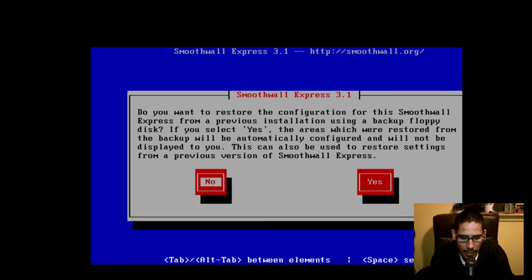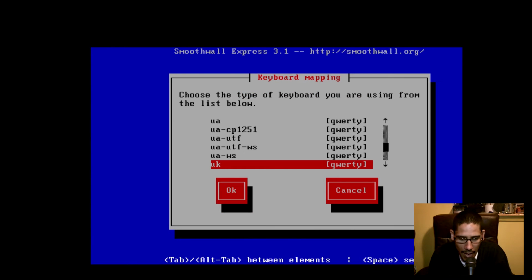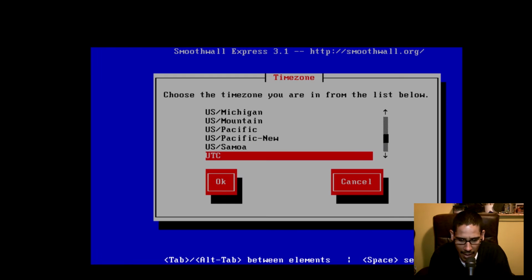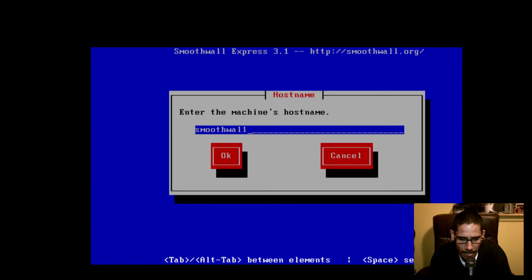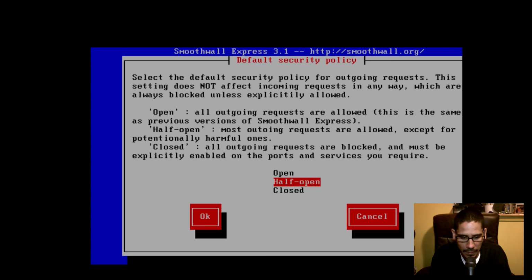Okay. And it's going to want you to restore configurations. I don't have any, so I'm just going to hit Enter for no. Pick your keyboard language. Mine is going to be US. And pick your time zone, which mine is going to be Eastern. Hit Enter. And give your machine a name. I'm going to call it BJ-Firewall. Hit Enter. Enter again.